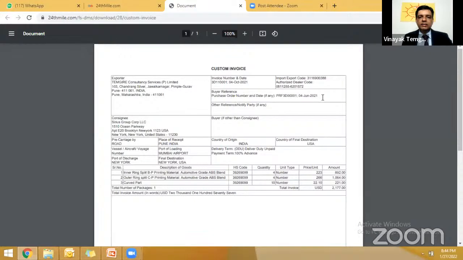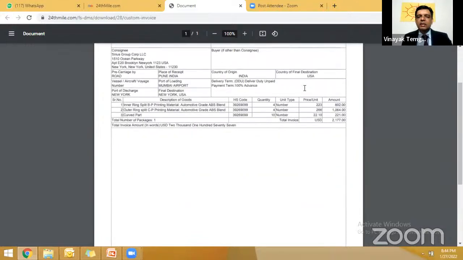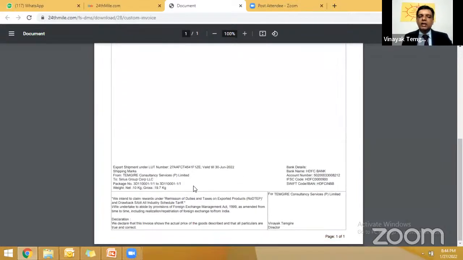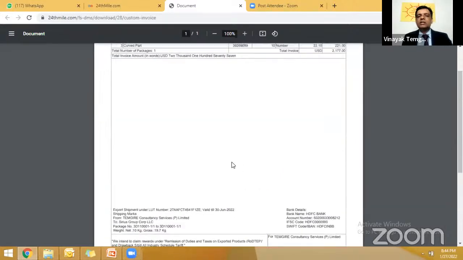Custom invoice is ready just by filling up the one form. Import export code is captured from the master. AD code is captured from the masters. HS code and quantity are captured from what we have put in the form. Bank details are captured from the masters. LUT is captured from the masters. Shipping marks are automatically coming from the packing list. If we intend to claim remission, RoDTEP, that is also captured in the masters. So all things are getting ready just by filling up the one form.